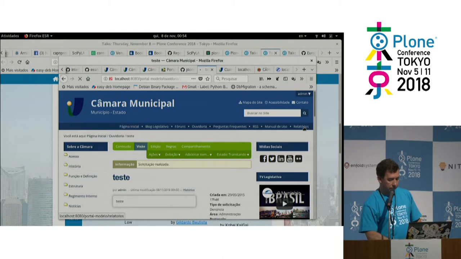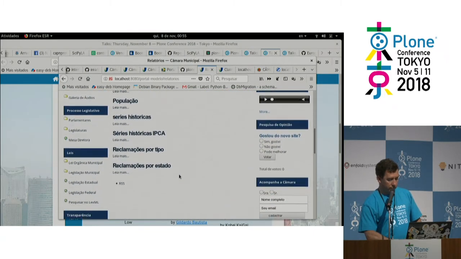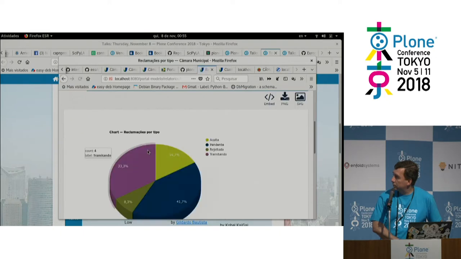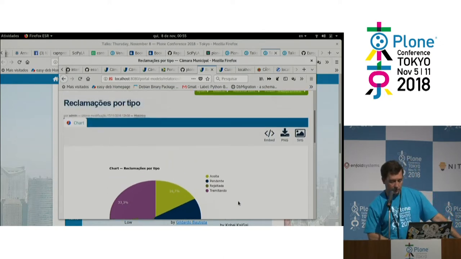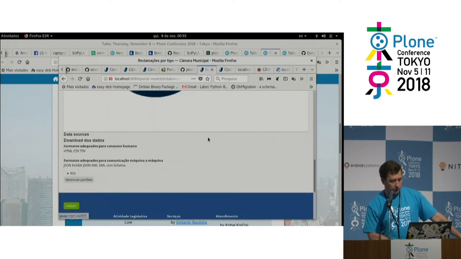So we have some reports. There are some that are out of the box. So this one I created is complaints by type. Okay, just inside Plone, we have this complaints by type graphic. With this, we can embed in other sites, or we can export to PNG or export to SVG. Also, we can get the HTML report of this data, and we can have JSON, XML with schema, and JSON that's possible to read for humans. Okay.